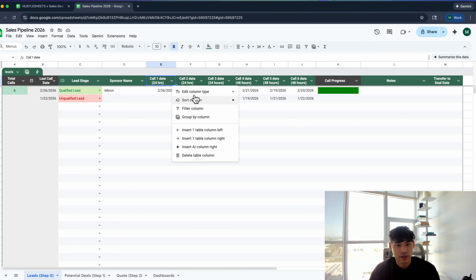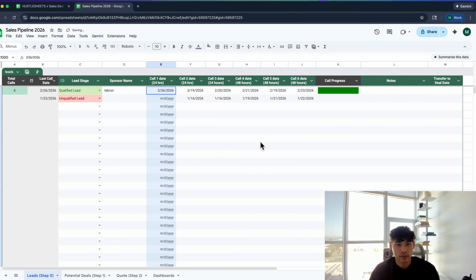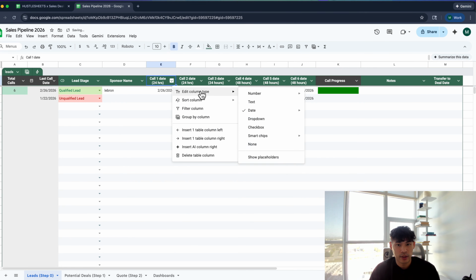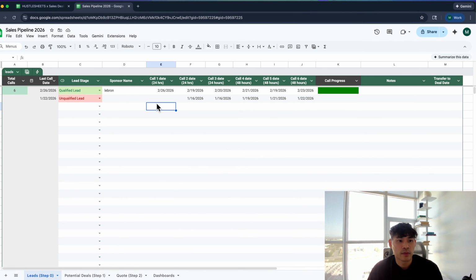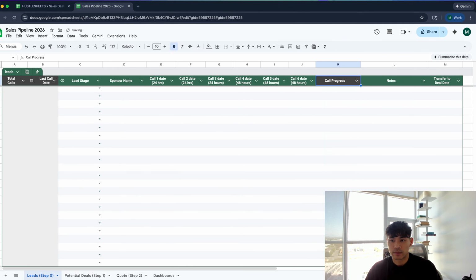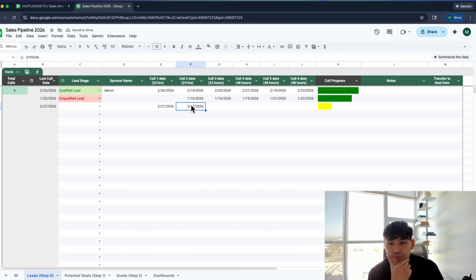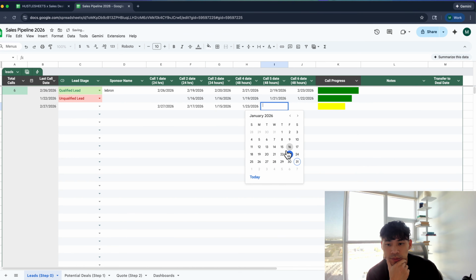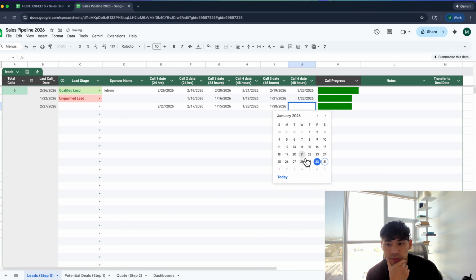You know what? You can actually put in a description, no? No, we can't. Edit column type. None. Okay, you know what? I think this might be good enough for now. And then I'll drag this formula down. Yeah, this is a pretty cool template, actually. Pretty sweet.